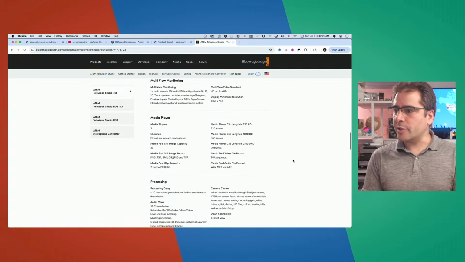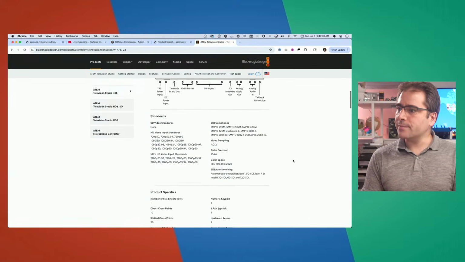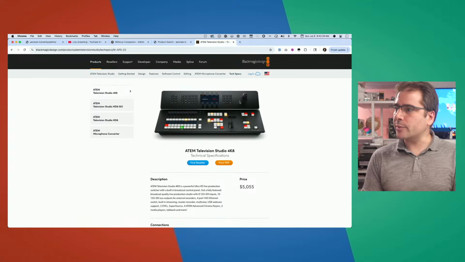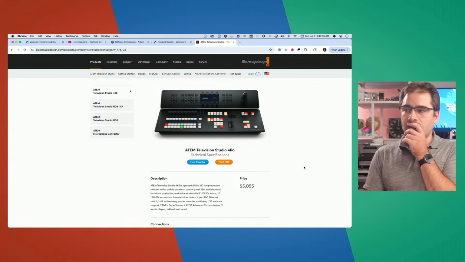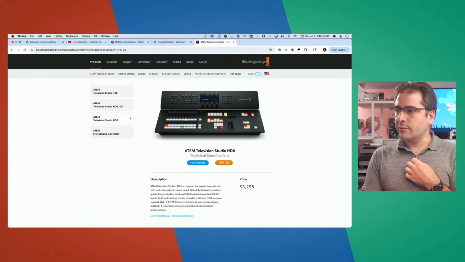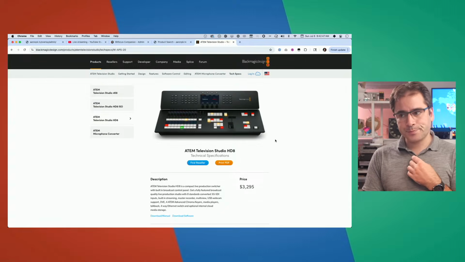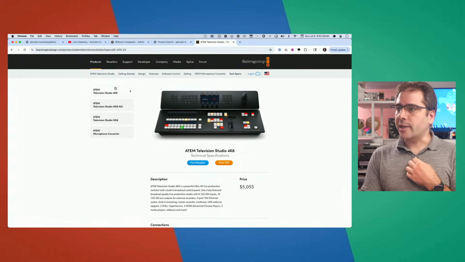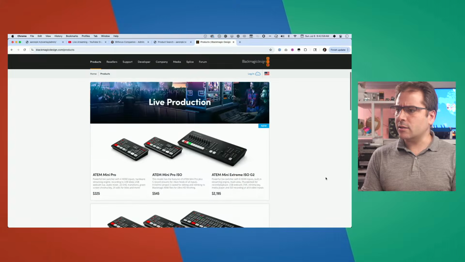I'm forgetting the name of the PTZ protocol. VISCA. It doesn't mention it in the specs. It might just be, that might not be for PTZ. It might be for other camera control. I haven't ever played with this one. I borrowed this one for a little while. I have a video somewhere on the channel about this one, or a live stream, I think. But I have not tried the 4K8. And I don't think any of the other ATEMs have PTZ at all.